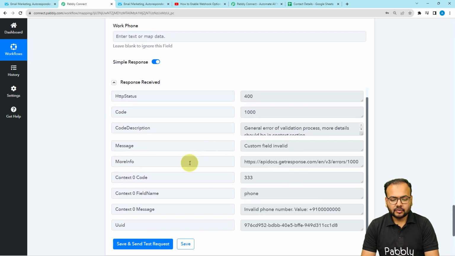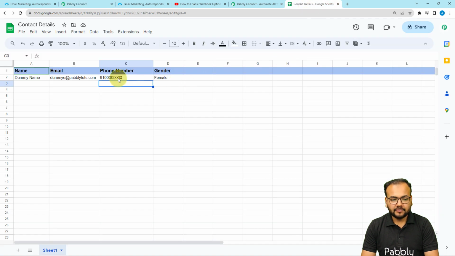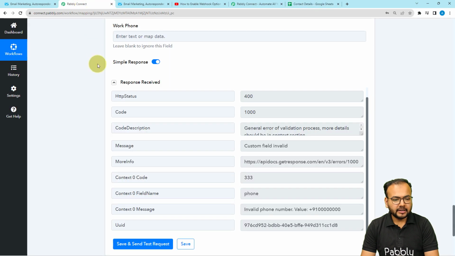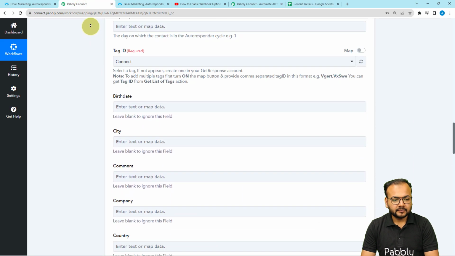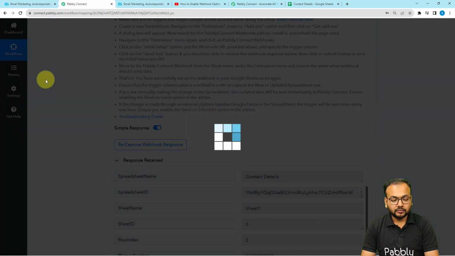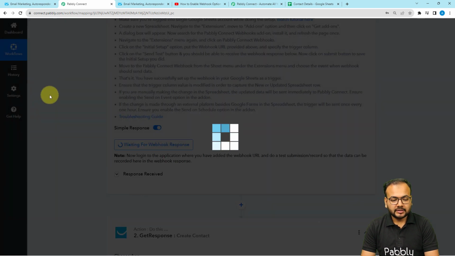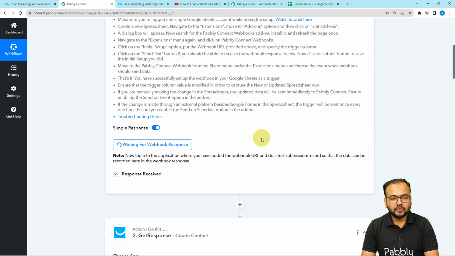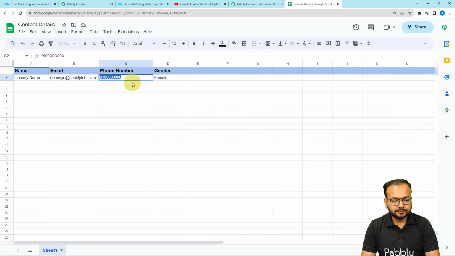So guys, here you can see it's showing that the phone number is not valid, so let me just enter a valid phone number here so that it will be captured. First of all, let me recapture the data, and then I'm going to update the spreadsheet row, okay. So you can see it started showing waiting for the response again. Let me update the row here.